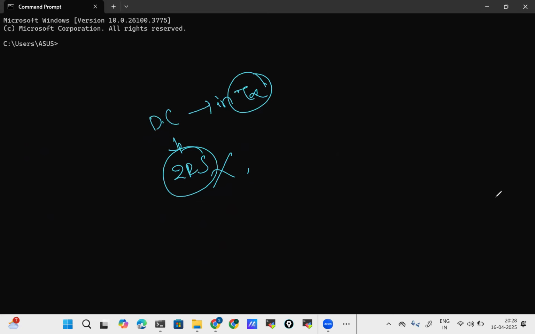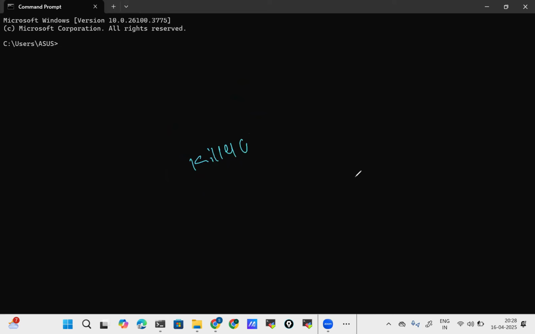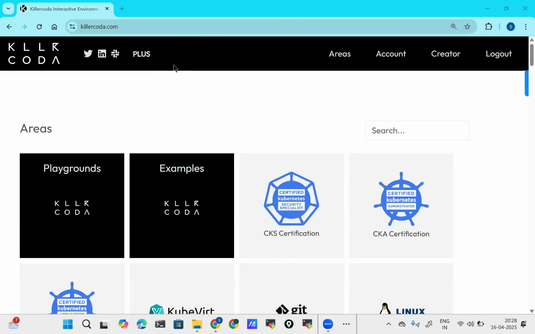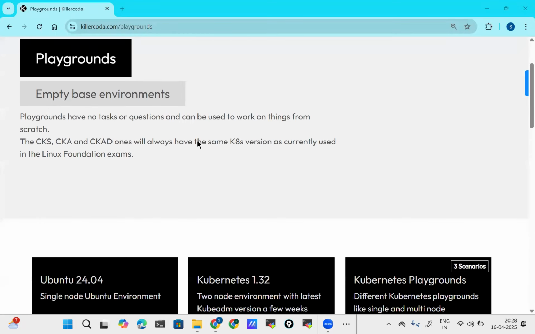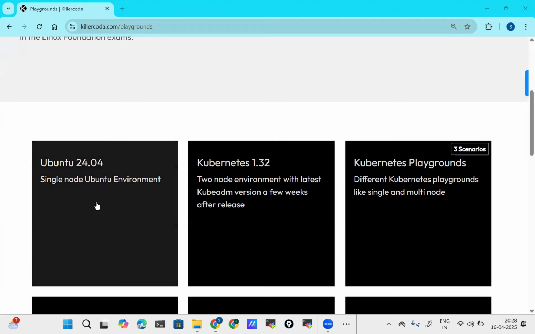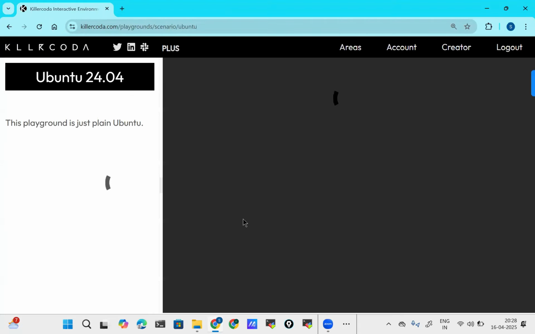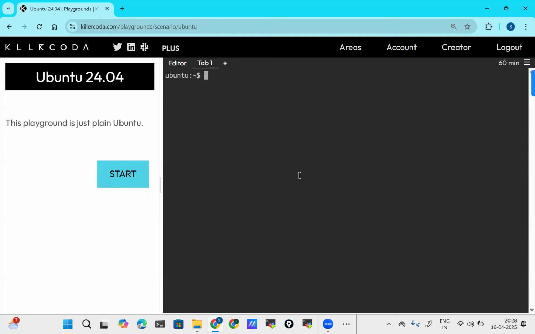Meanwhile, we can use Killercoda. So see here, go to your Chrome and search for killercoda.com. Then click on Playgrounds. Scroll down here to Ubuntu 24.04 and click on that one. Scroll down. So here we can practice our Linux.